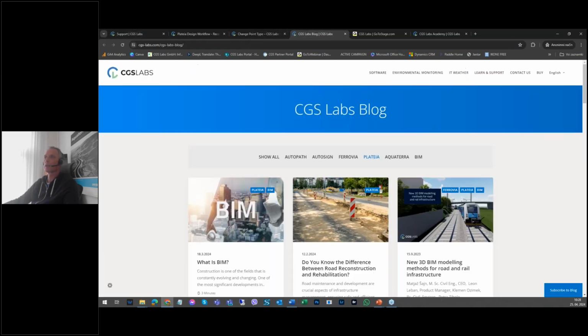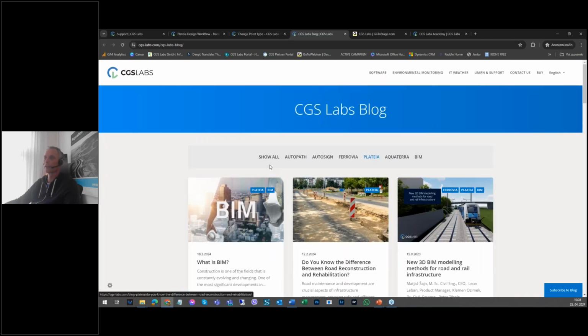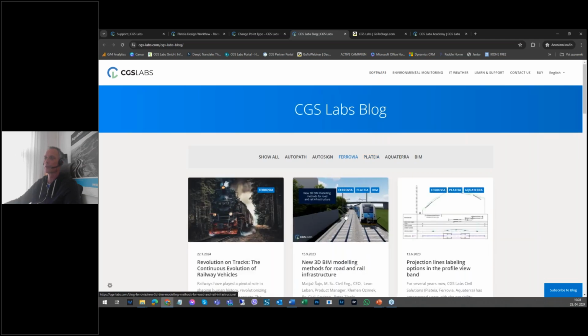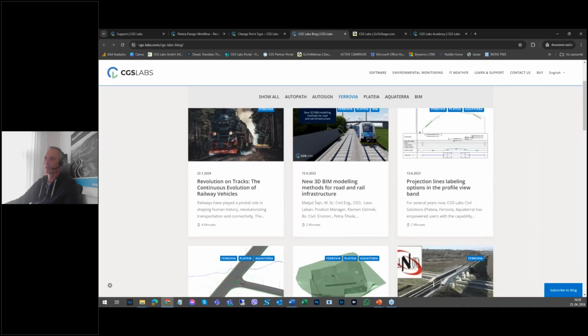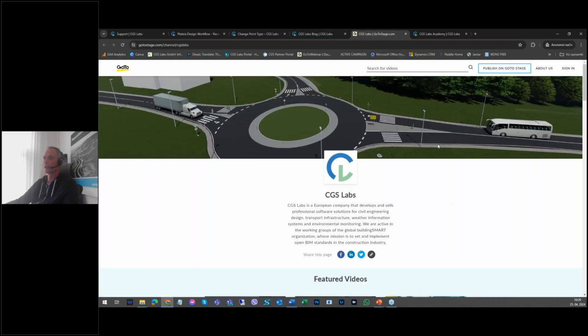The other one that I mentioned was the blog. Again, you can find it here below, and it shows content for all of our software. It can be easily filtered. So if you're searching, for example, in particular for PLATEIA or for FERROVIA, you would get specific content for those.